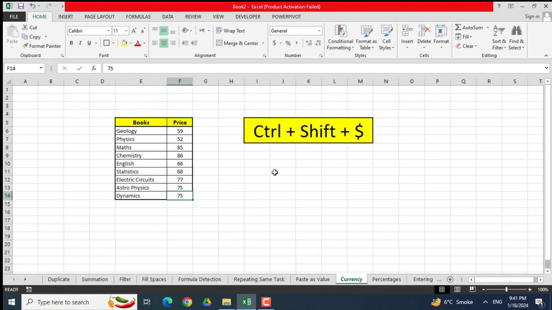Now adding the currency symbol. So here are some books, and all these prices are in dollars, so I want to add the dollar sign here. So what should I do? Here I need Control plus Shift plus the dollar sign, which lies here on 4. So all the prices are now shown in dollars.